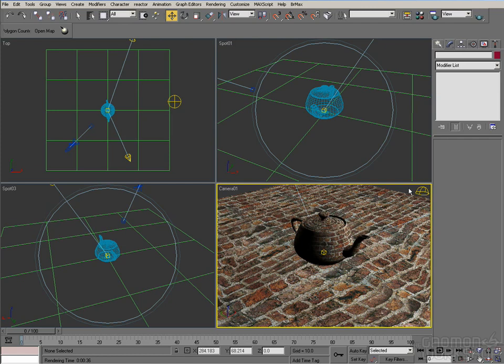Alright, let's begin looking at channel lighting. Channel lighting is a way of rendering three different lighting passes in one single pass, and being able to later on in the comp separate each light and work on them individually, even though they were all rendered together at the same time.